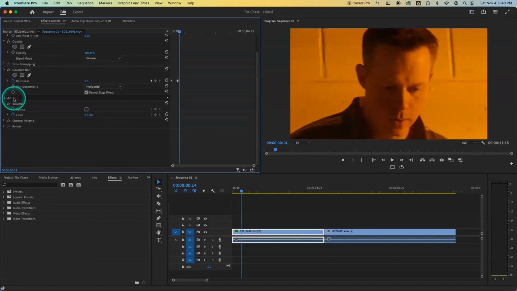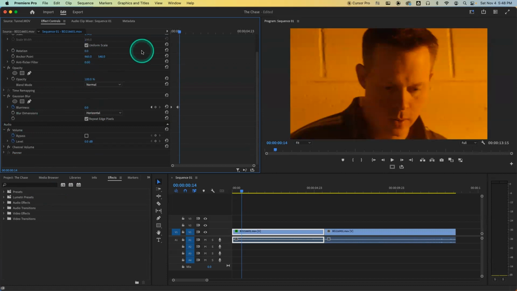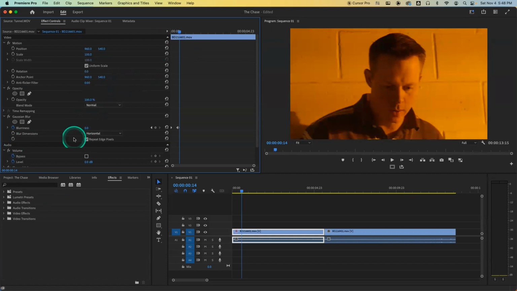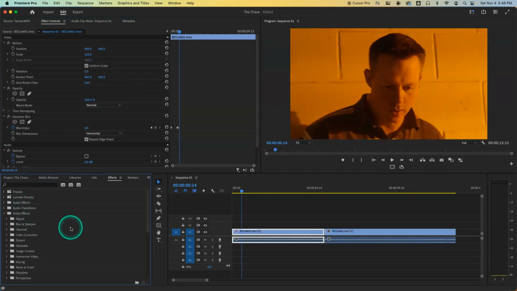There, we'll get rid of the crop effect. We're going to reset all this. We'll reset all the motion controls just so they're back to normal. I think they're all back to normal, but we scaled up a little bit. Anyway, so we have some of that in there. Let's keep looking at the video effects, see what else we have.